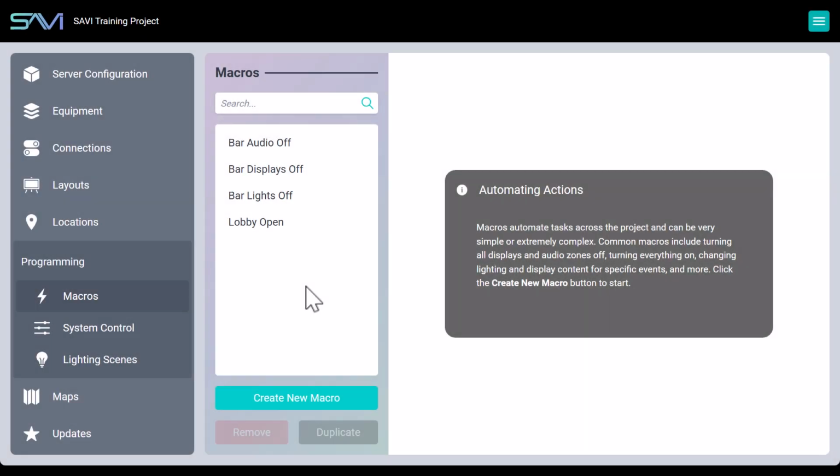In SAVI, macros are an efficient way to send several commands very quickly by saving them and then calling them again when needed. This can be according to a set schedule, launching a macro manually, or based off some specific event. We'll first make a button macro that sets up the displays, audio, and lighting for the bar.